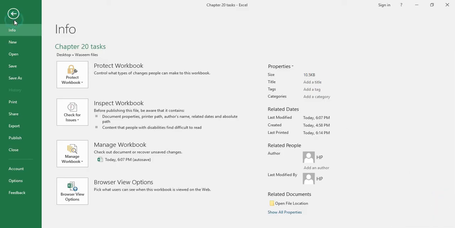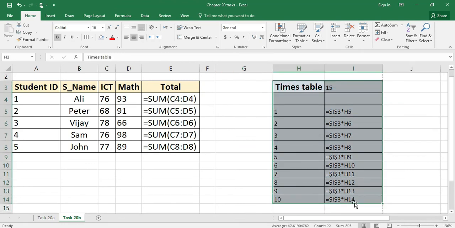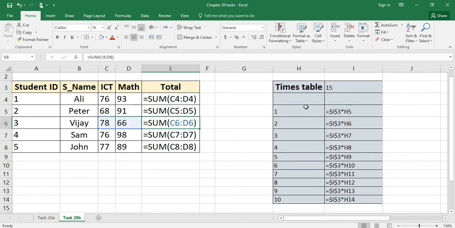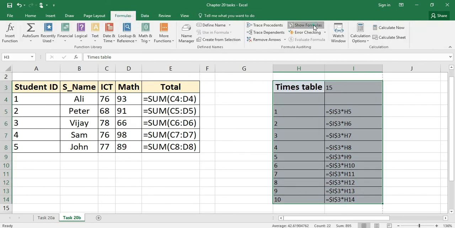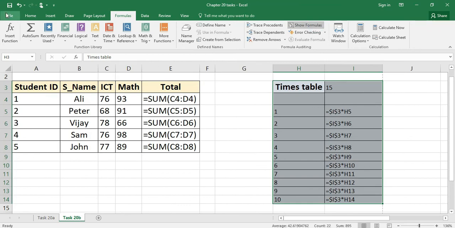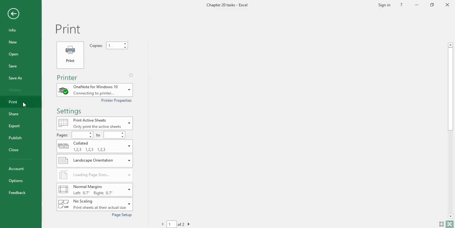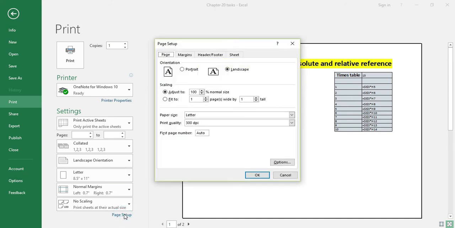So we need to print this table by showing the formulas and by showing the values. If you want to show it with values, you need to remove the formulas. So this is with values and this is with formulas. You need to go to file and say print. Here you can see your table with formulas. Before you print, you have to make sure that you write your details on it.